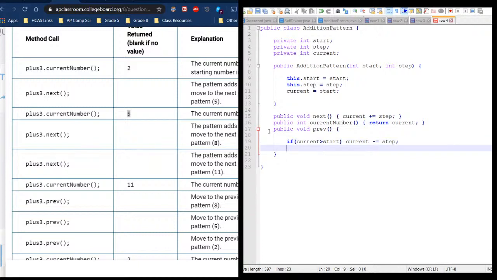And that's the end. That's all we've got to do for this question. Okay, now you lose points if you don't use private. So that will lose you points.